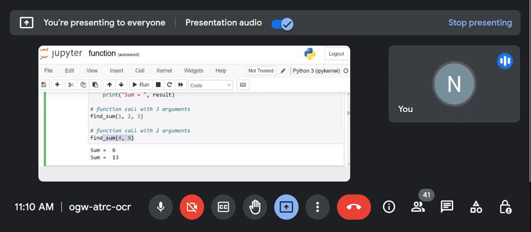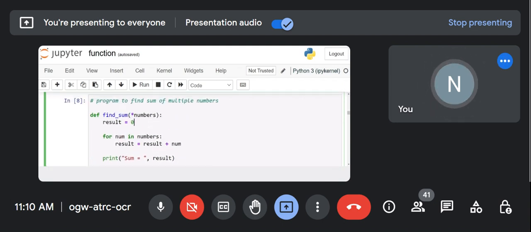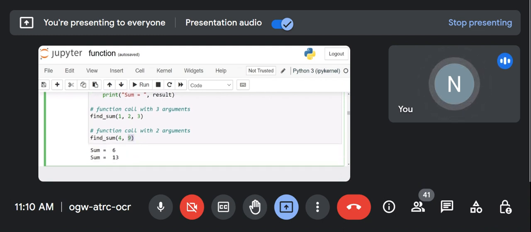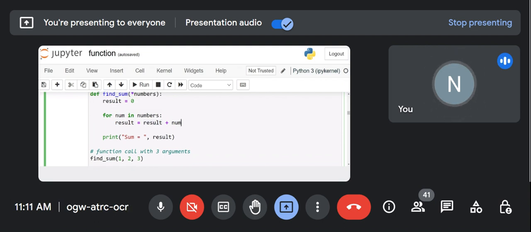In the second case you gave 4 and 9. I'm calling the function with the two arguments. So here it will be 4 and 9 now. Result is 0, and the initial value is 4. So 4 plus 0 is 4. Then the next value is 9. So result is 4, num is 9. 4 plus 9 is 13. So result is 13, and it will print the result.